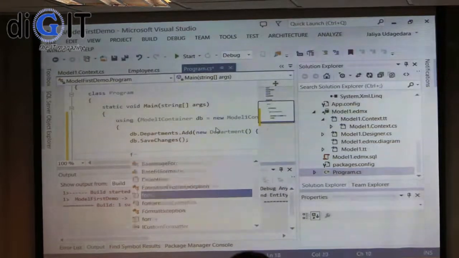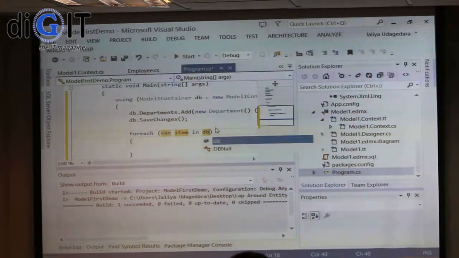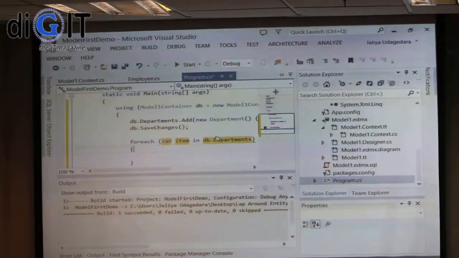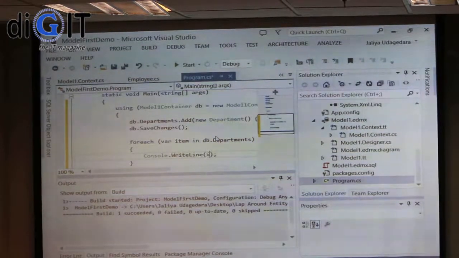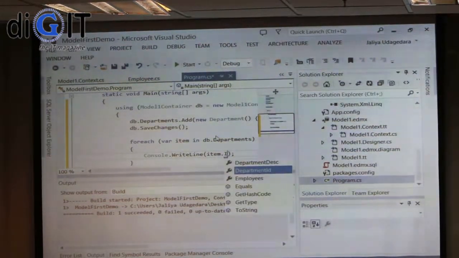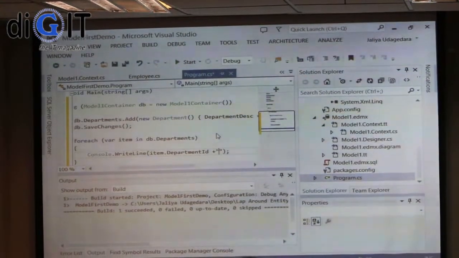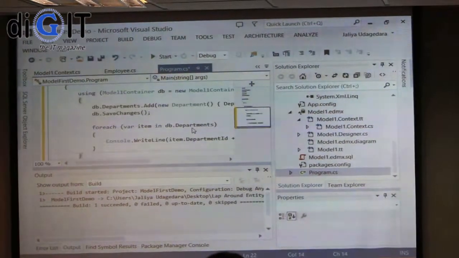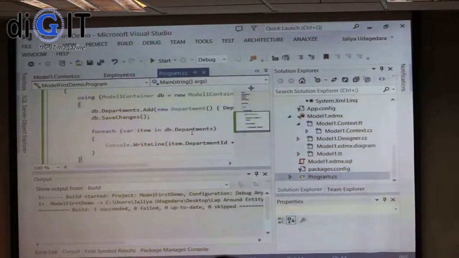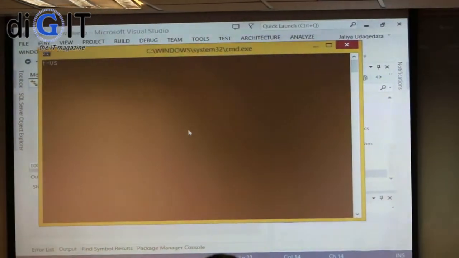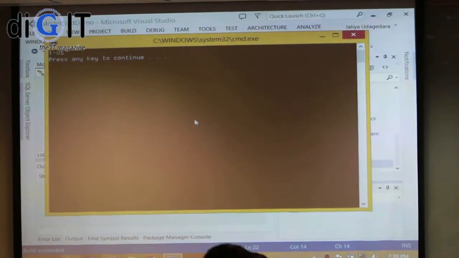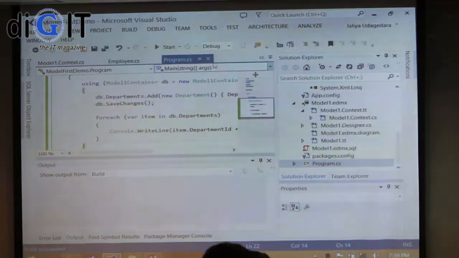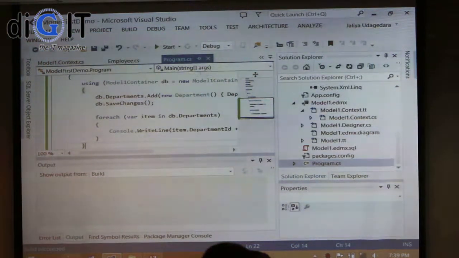Once I have added the changes, it's printing out that I have successfully inserted some data, right? Now this is called model first, where I have created a database from the model and I have inserted some rows.